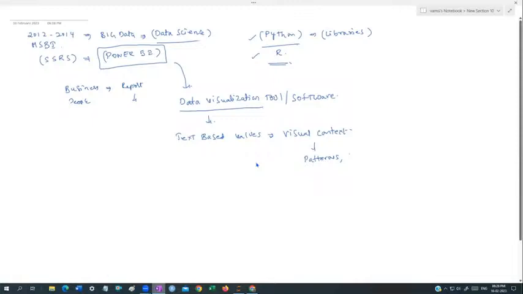So these are all going to be detected whenever we see the data as text-based values, just like in an Excel sheet or a CSV file. If you see the data, we cannot identify it, guys. But whenever we put the data into visuals, we can see what kind of patterns and what kind of correlations we have. Correlations are nothing but the relation between particular variables, guys.